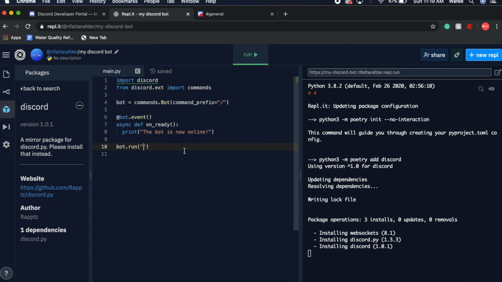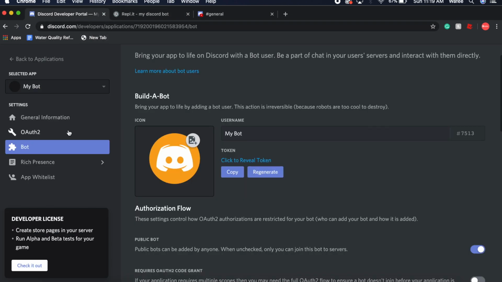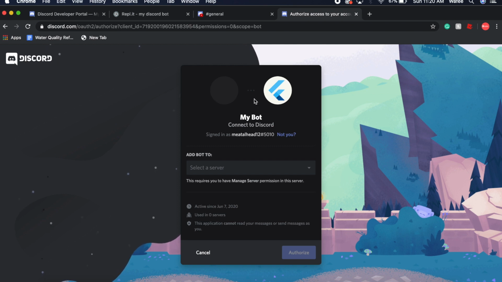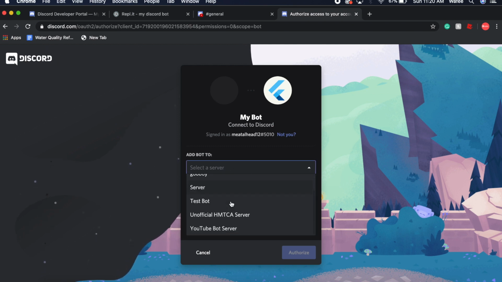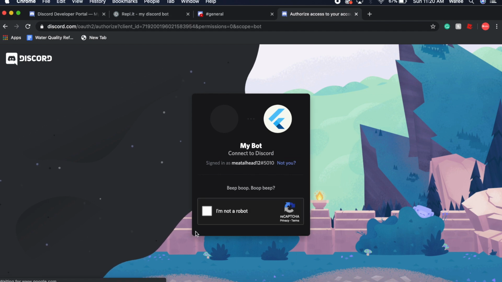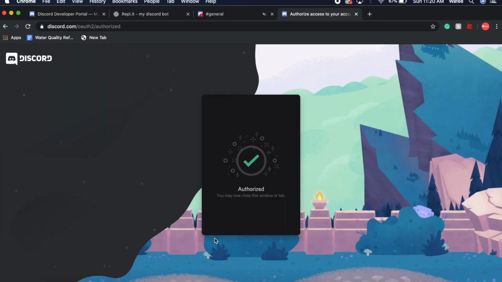Now that our bot is able to run, we need to invite it to a server so we could actually communicate with it. So to do that, we go back to the Discord developer portal, and this section called OAuth2, you click that and you scroll down, and where it says scopes, you want to only select bot, and in the bottom it's going to give you this URL, and you want to copy it, and you open a new tab and paste that link, and then it's going to bring you to this page. It's going to show your bot and then your account, and you want to click select a server, and I'll invite it to a server that I just made, and you want to click authorize, click I'm not a robot, and now it says you're authorized.